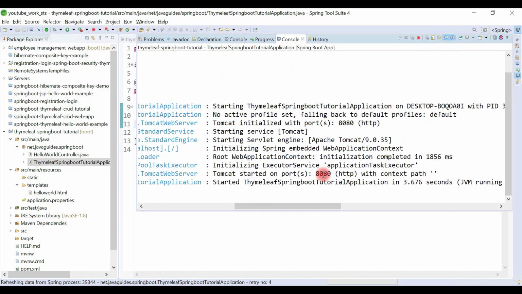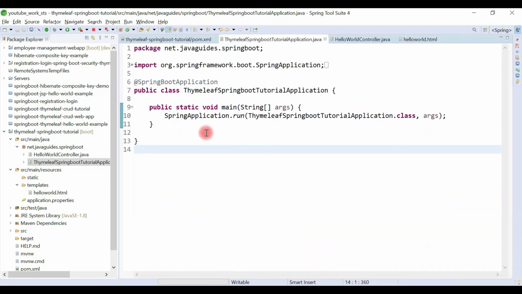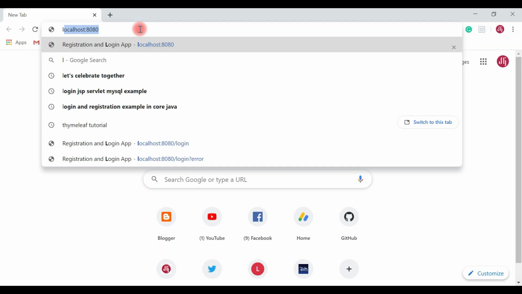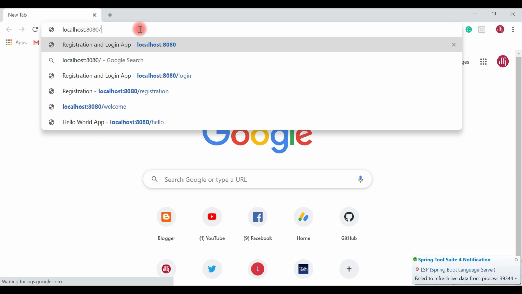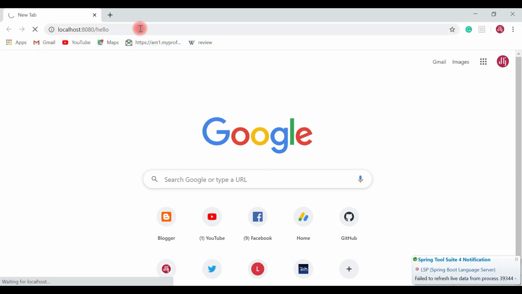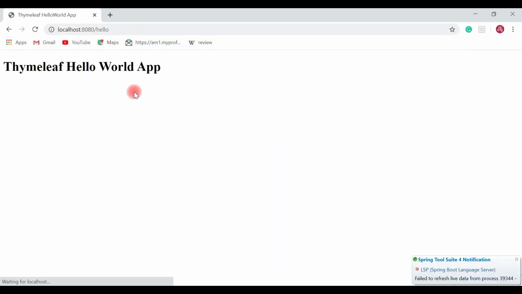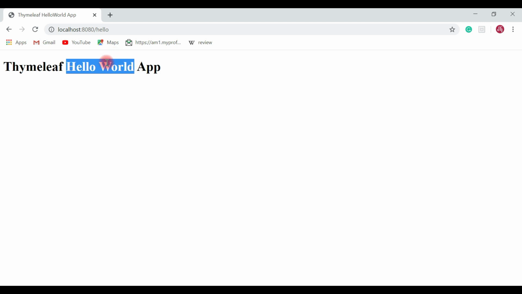Now let's open a browser and let's access helloworld template page. In a browser, just type localhost:8080/hello and hit enter. So look at here, Thymeleaf Hello World app. So Hello World is basically a model data that we have printed on an HTML page using Thymeleaf expression.